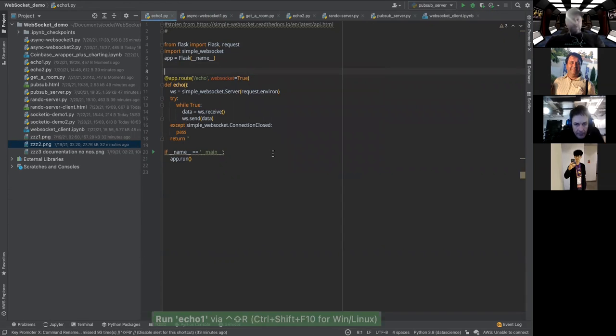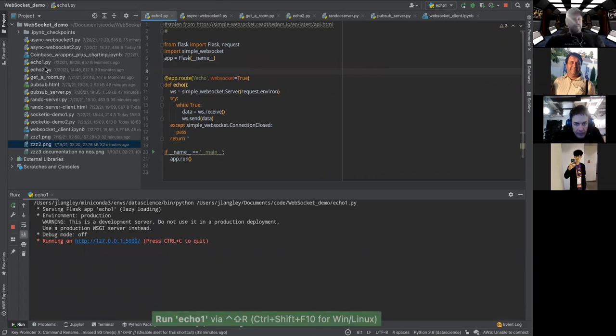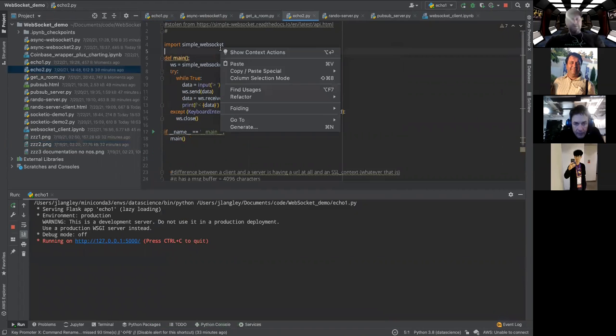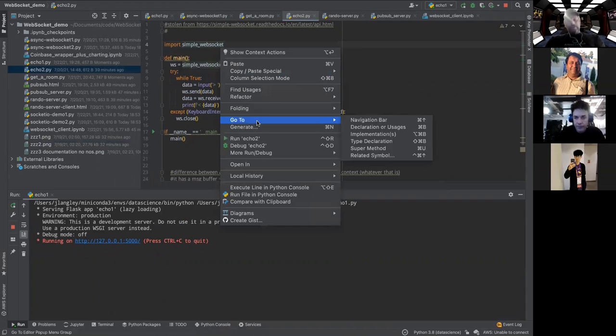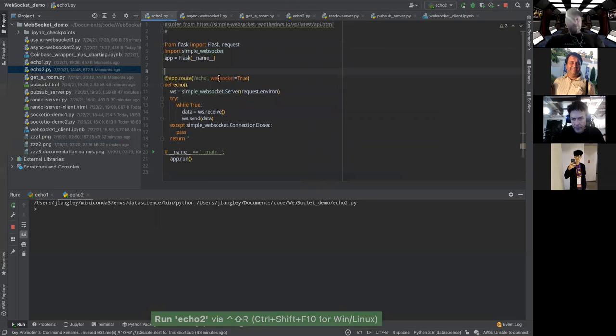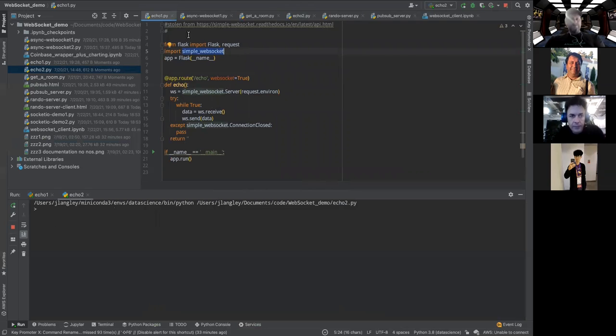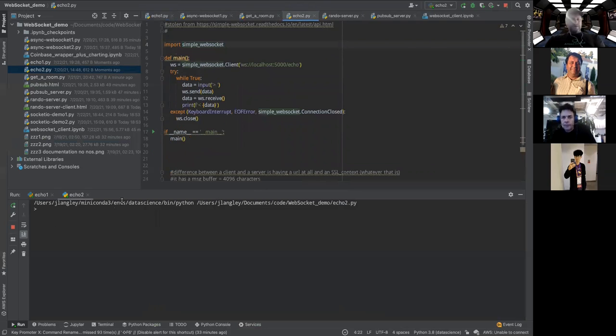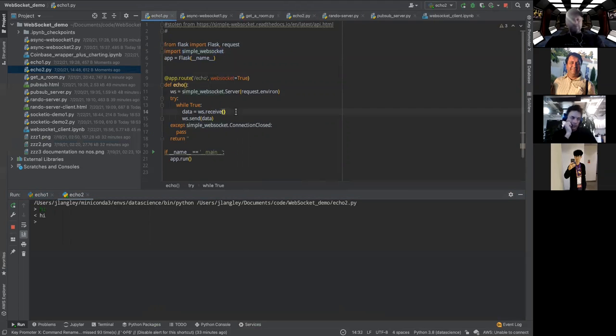All right, so I'm just going to run my Echo server. This is the simplest explanation, and all I'm going to do is be able to get data back. This is using a library called Simple WebSocket, and the Echo 2 is using the same one. So all I'm saying is hi, and I can get hi back. All the server is doing is taking that message in line 14 and sending it back on the same connection in line 15.